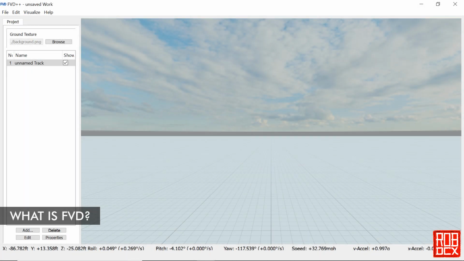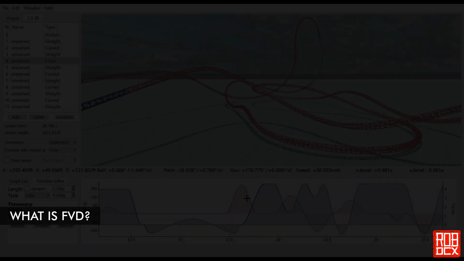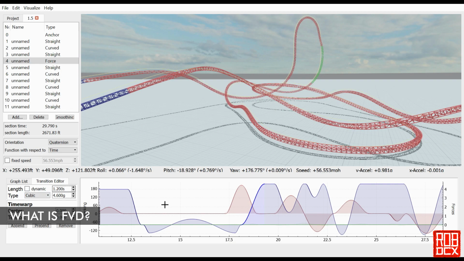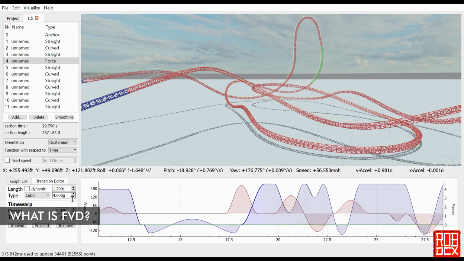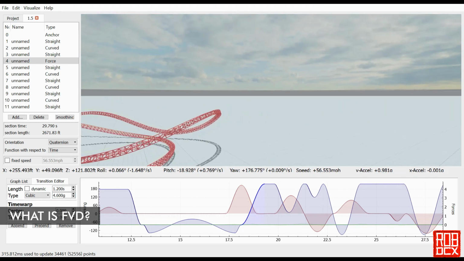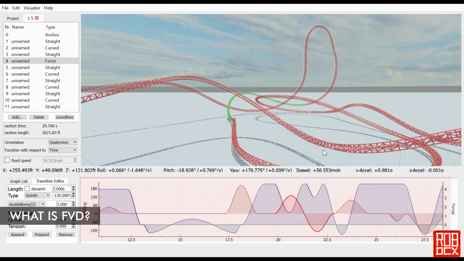Alright, so FVD stands for Force Vector Design. This is not something that just trips naturally off your tongue, most likely, but I can give you a simple definition. What that means is, rather than manipulating track sections by dragging them where we want them to go, we manipulate them using graphs so that we specify the forces that will be felt on the rider's body as they travel over those sections. It sounds complicated, but don't worry, you'll get the hang of it, and I'm here to help.